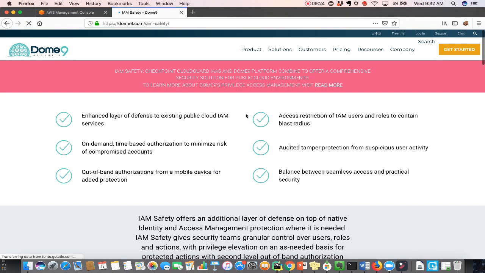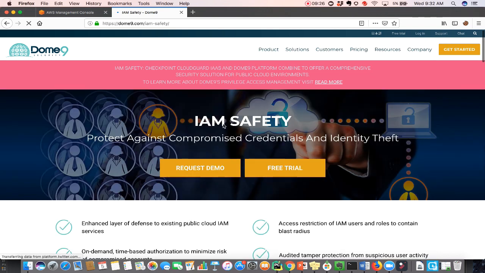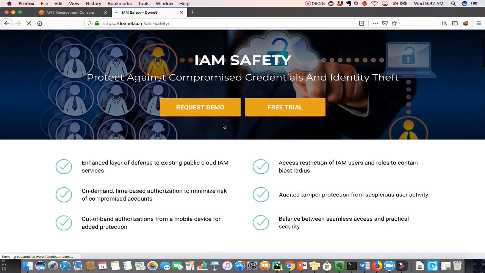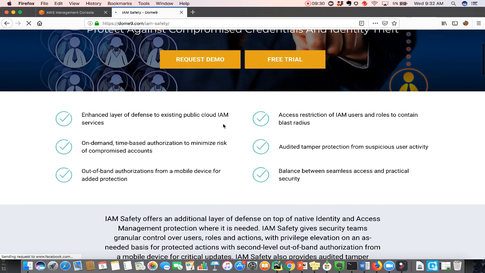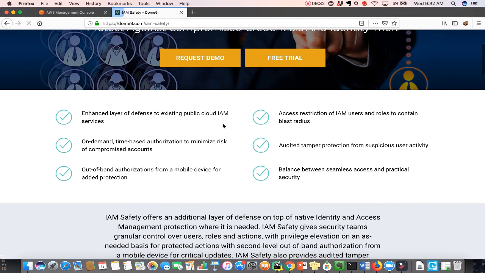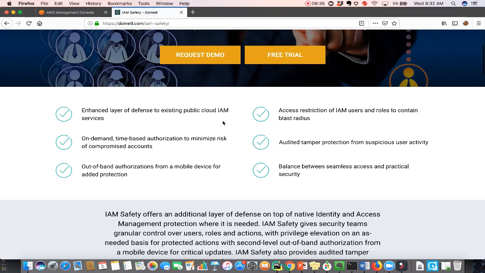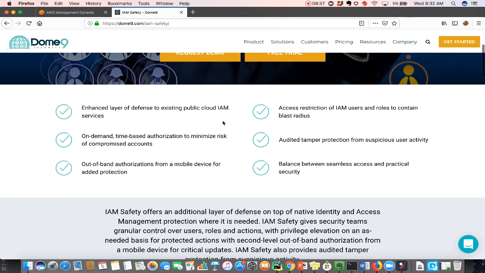As it logs in, it pulls up the IAM Safety. This is for your AWS account, and it provides an additional layer of defense on top of the native IAM capabilities, and allows on-demand timed authorization into some of your sensitive operations in AWS. It allows you to make sure that access is restricted and only the right levels of users and IAM roles can access those services.